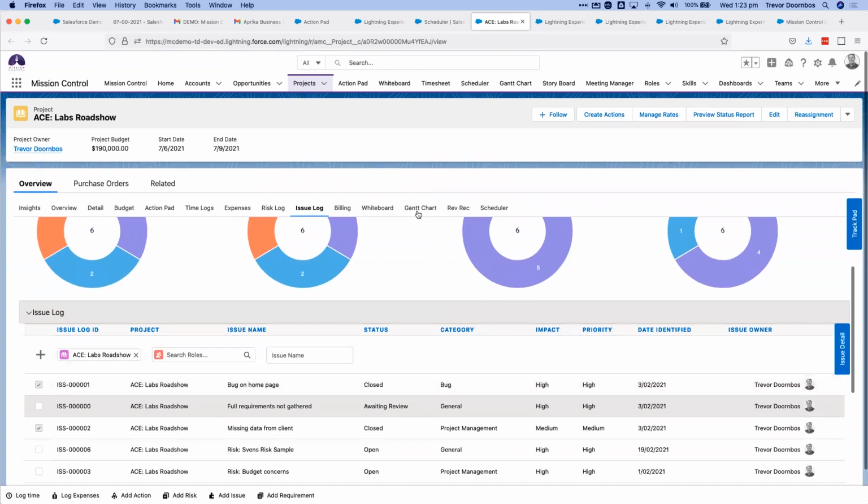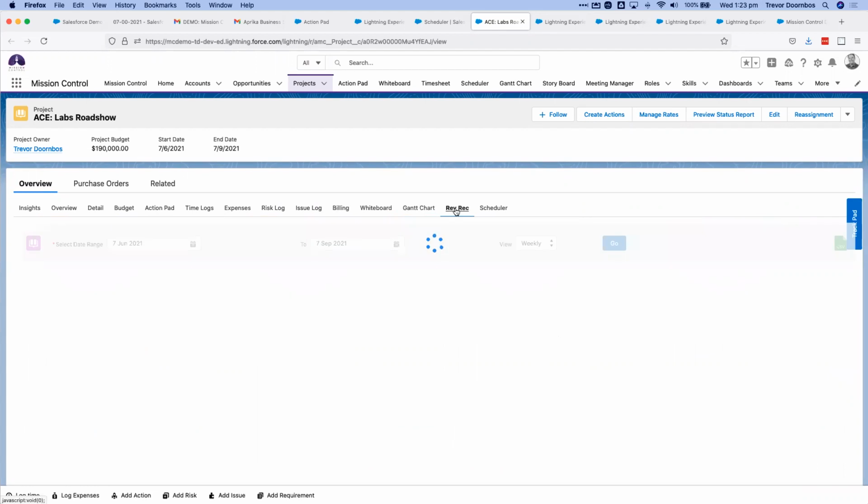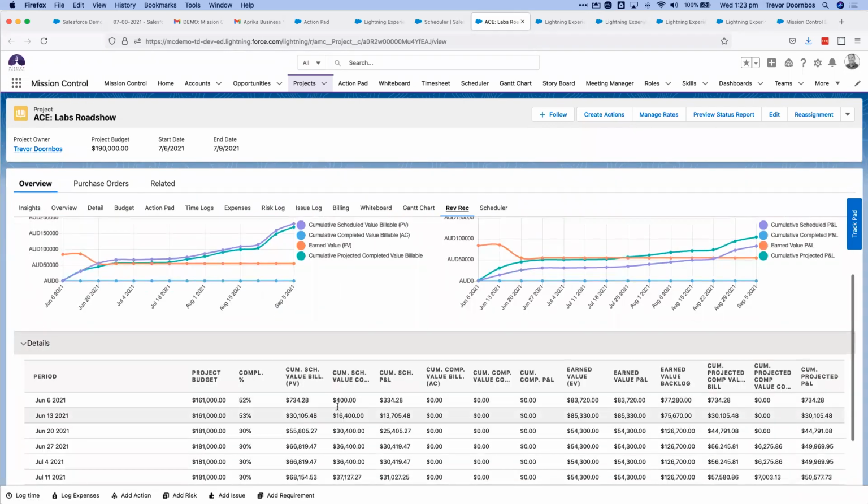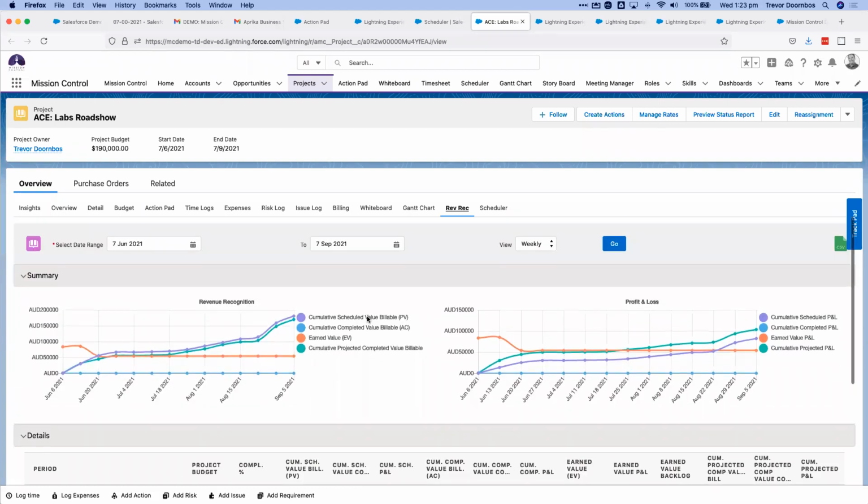We've had a look at the whiteboard, the Gantt chart, and revenue recognition built into the product. So certainly if you need to report on revenue, when it's actually going to be realized, either historically, but also looking through to the future, when are we actually going to start delivering? When can we actually take that money to the bank, as it were?